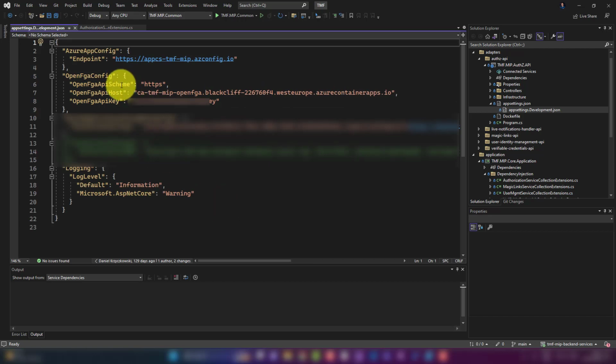We have to define the OpenFGA API scheme, which will be HTTPS. We have to define the OpenFGA API host, which is the address I copied a minute before from the Azure portal. And here there is the OpenFGA API key, the key I declared when I created the OpenFGA server, as you remember. This is for the authentication. It has to be included in the authorization header when we communicate with the OpenFGA server. Perfect. And one more thing, this API scheme is important to be declared because, as you remember, you can use HTTP, but also you can use gRPC. So in this case, we are using the HTTPS API scheme.